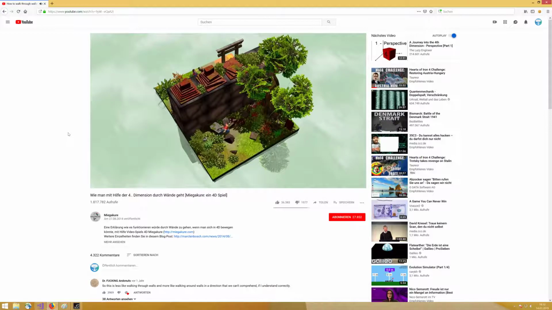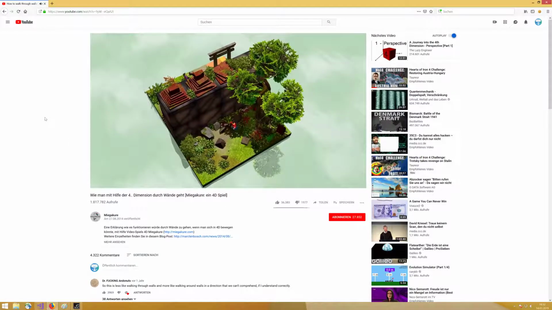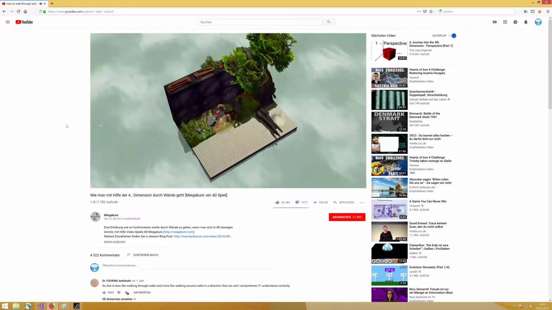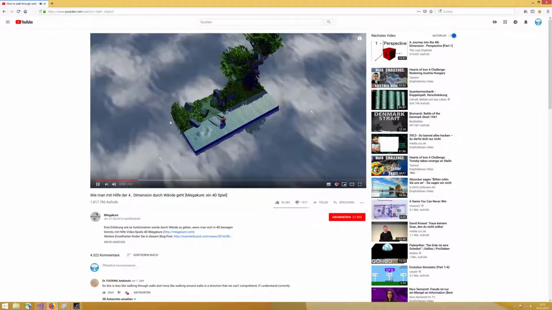What if there was more to this picture? What if you could just walk around the wall in the fourth dimension? So you turn your face along the fourth dimension, walk.